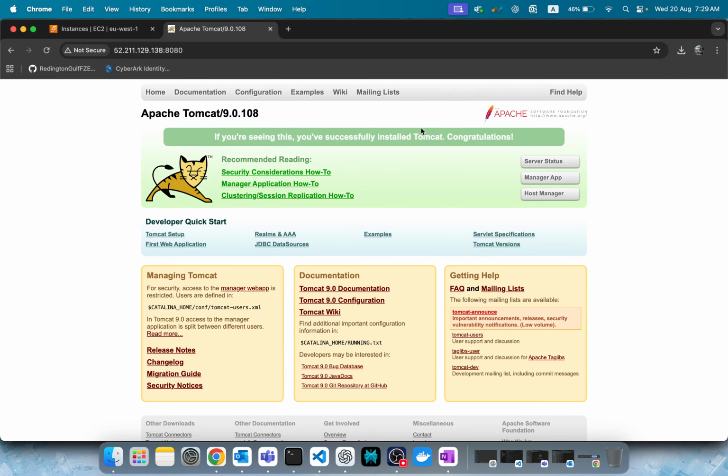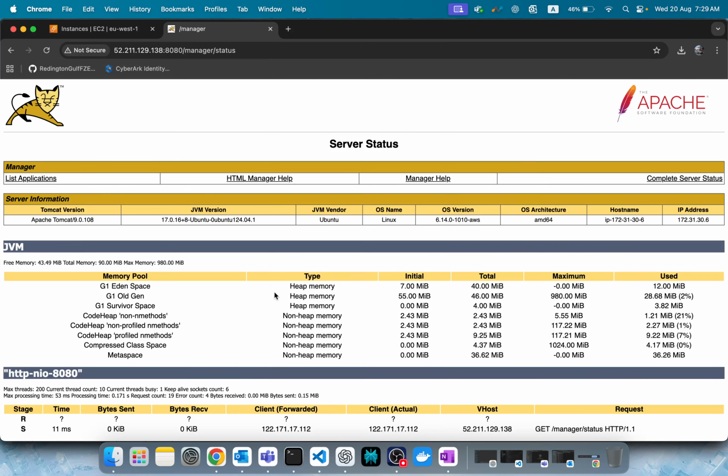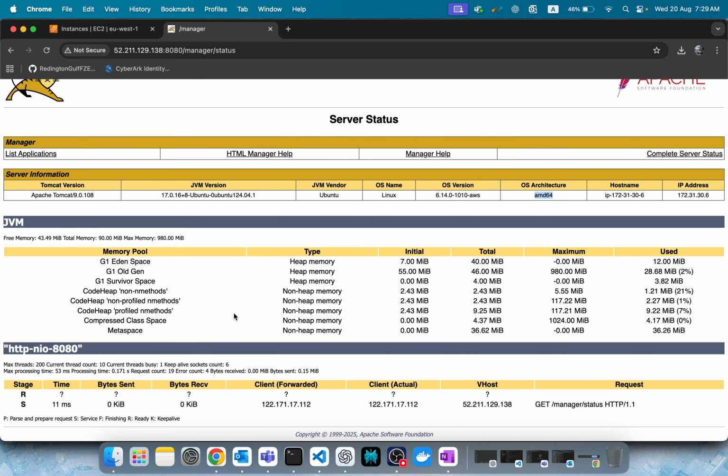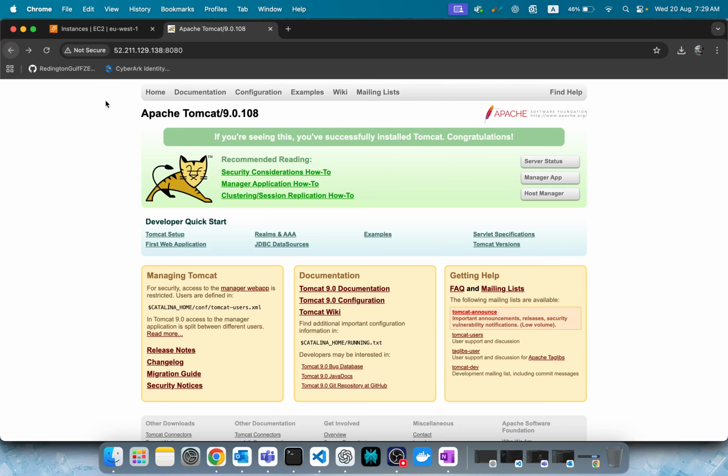Check the server status. It will show you the information about where you are deployed. See, Apache Tomcat 9, JVM version 17, Ubuntu Linux 6.0 OS, architecture, host name, IP address, everything it is showing. And the memory, how much is being used. I mean, not the server, this Tomcat. All this information it will show you. Server status.